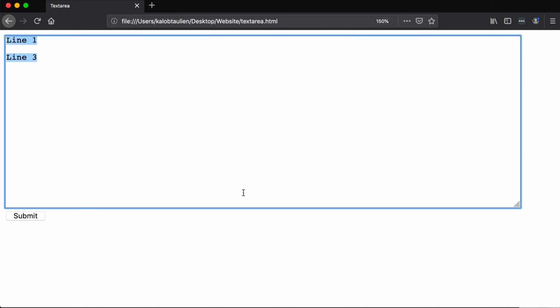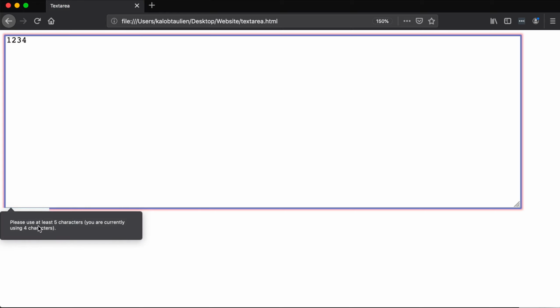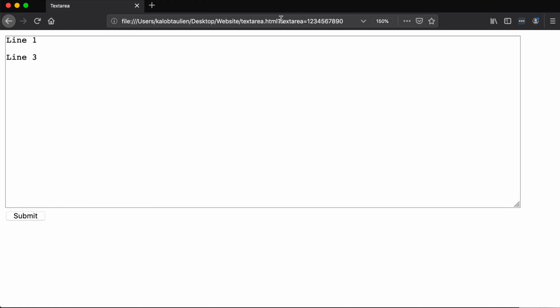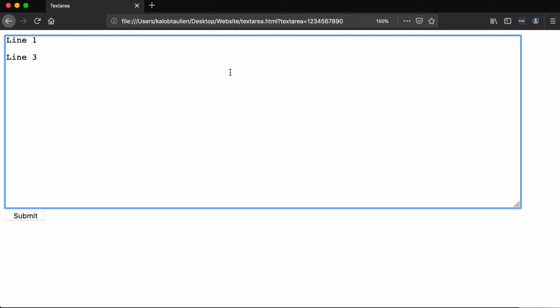So I refresh. Let's go ahead and get rid of this. And let's do 1, 2, 3, 4. Submit. Oh. Please use at least 5 characters. You are currently using 4 characters. Let's do 5, 6, 7, 8, 9, 10, 11, 12, 13. Oh, wait, actually I'm typing and it doesn't let me go any further. Oh, that's pretty neat. Max length of 10. And so now I can submit this and we can see the text area says 1, 2, 3, 4, 5, 6, 7, 8, 9, 0, 10 characters because that's what we said the maximum was.